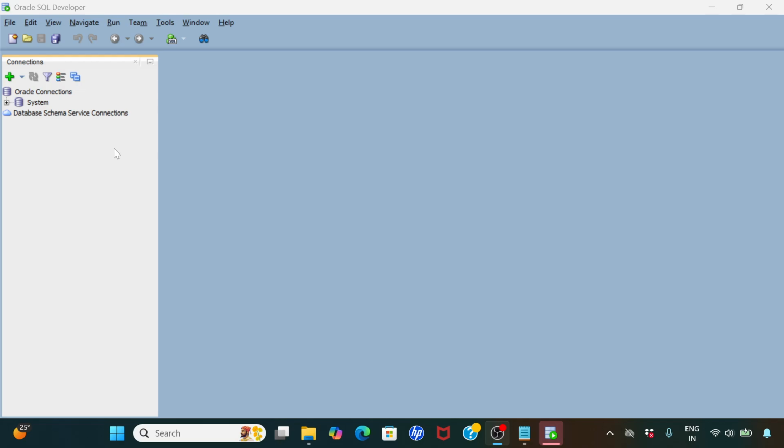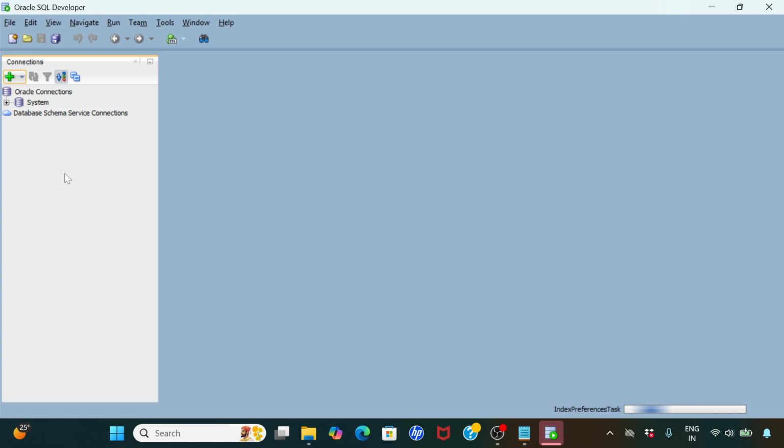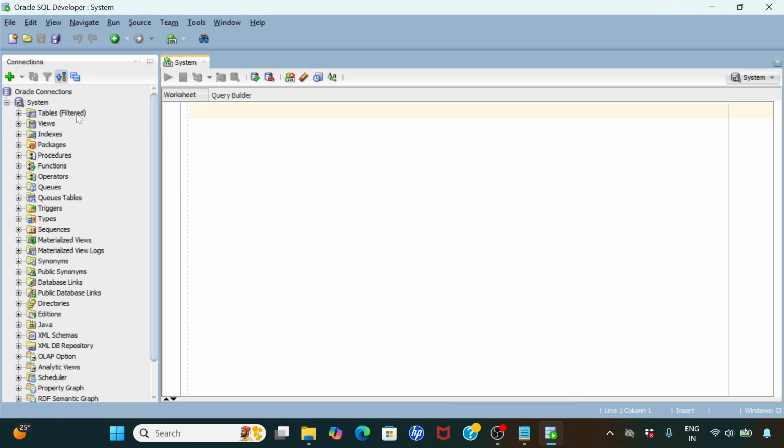Okay, so we have SQL Developer here. We created one connection in our previous session, right? This is the system connection, which is the DBA, which has all the access. Now click on the plus symbol. It will connect to the system database, or the system user. We have saved the password, that's why it's not asking for the password.